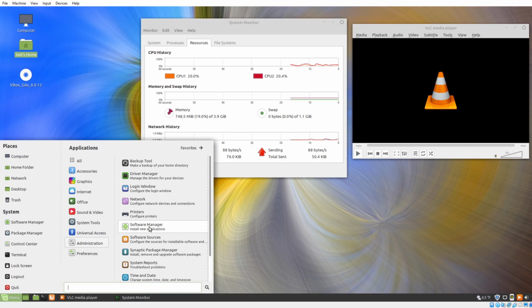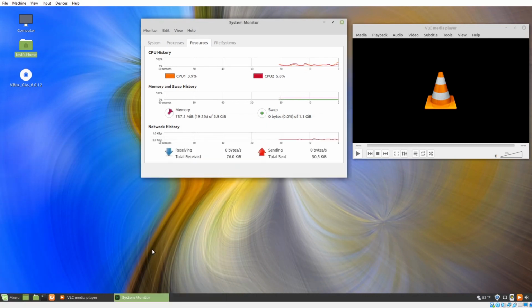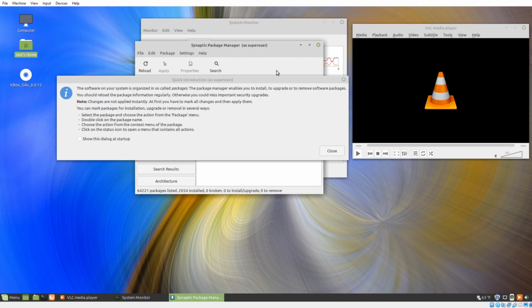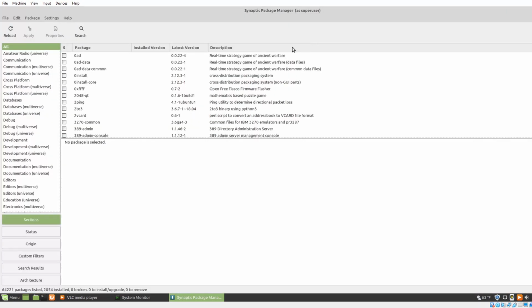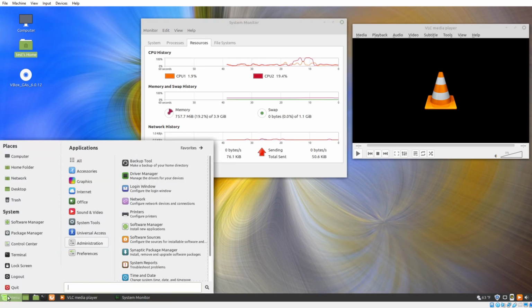For backups, I don't use software-based. I use external hard drives. I like to keep it simple. It's just less work. The Synaptic Package Manager, a powerful, powerful tool for installing and deleting software, adding repositories. You really should learn this. Don't panic if you've never used this. It's not that hard to learn. But yeah, one of the best package managers, Synaptic.